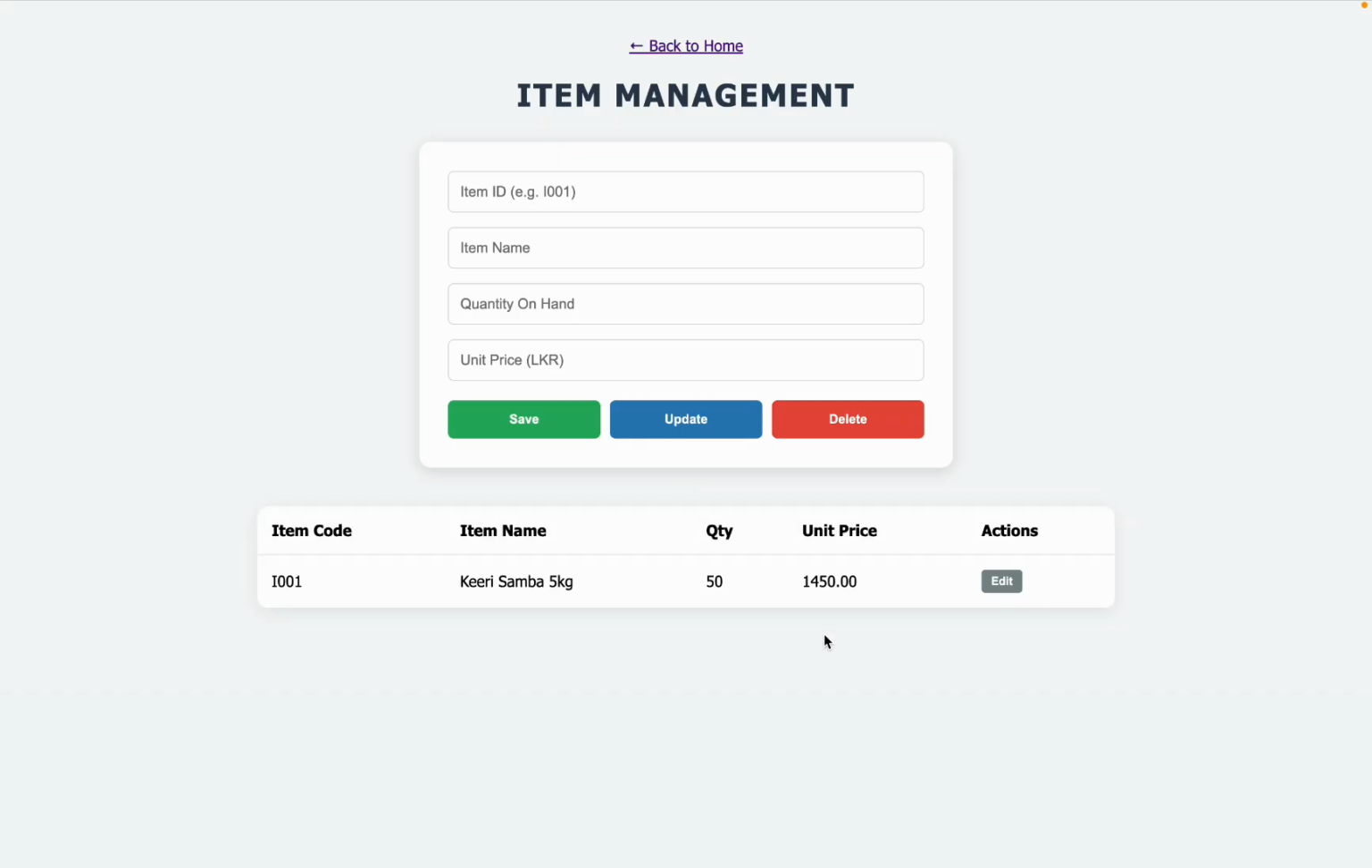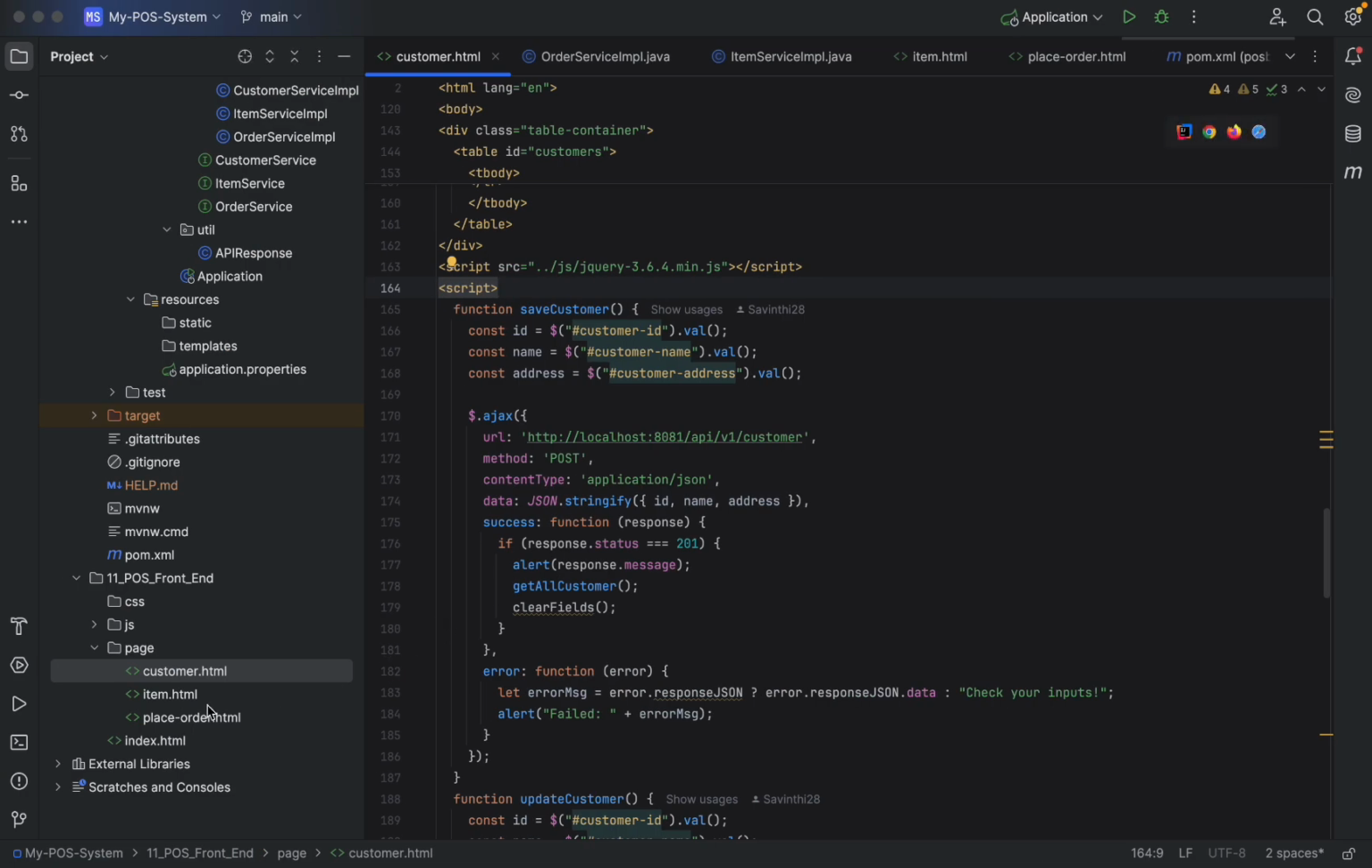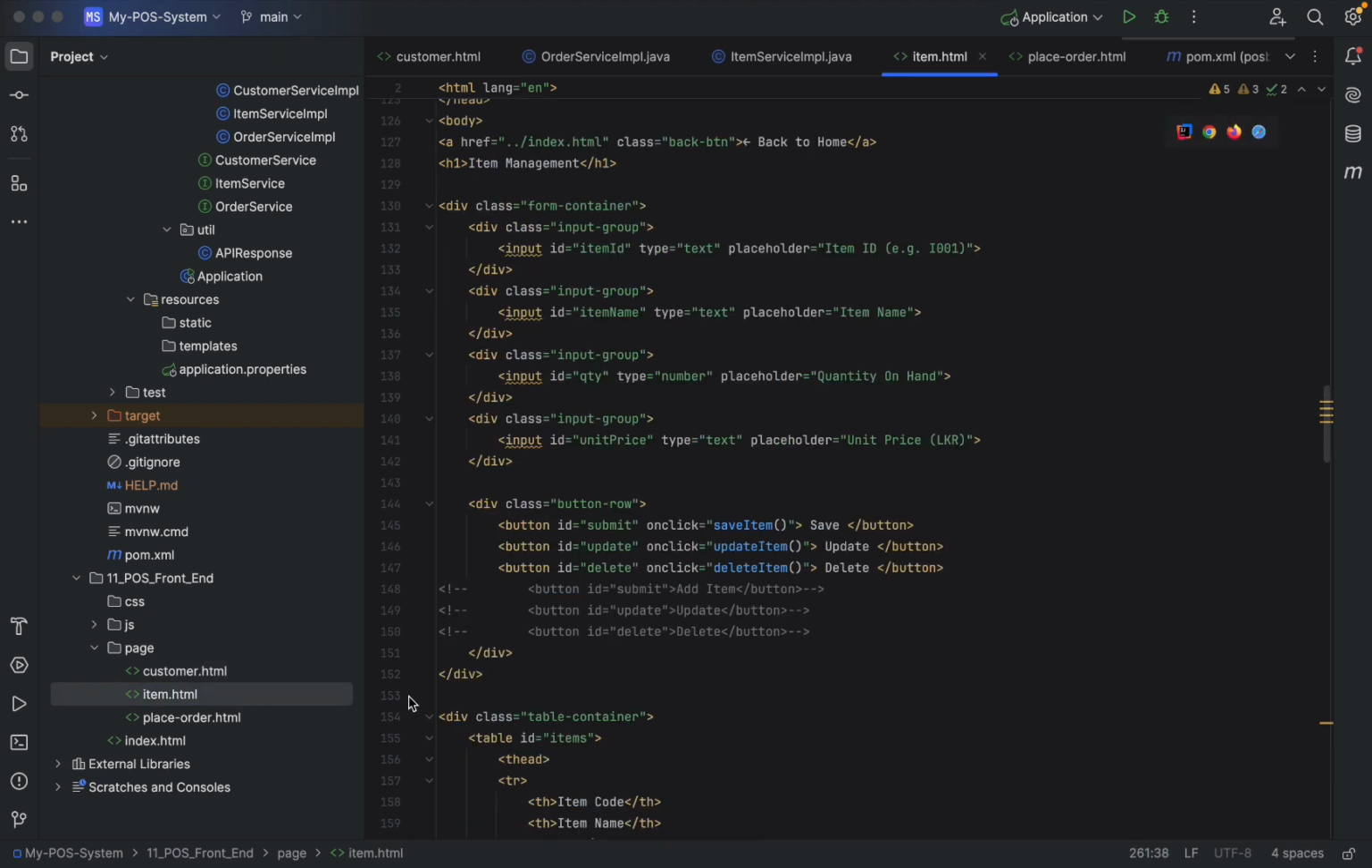Next, this is my item management page. Here I can add and update items. And this is the item HTML and JS code. Just like the customer page, I use AJAX to send item data as JSON to the server. This makes the page work without refreshing.